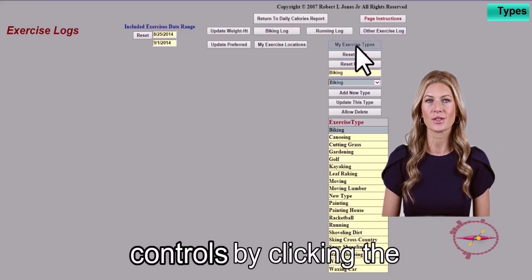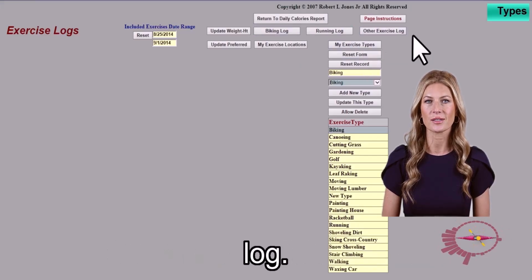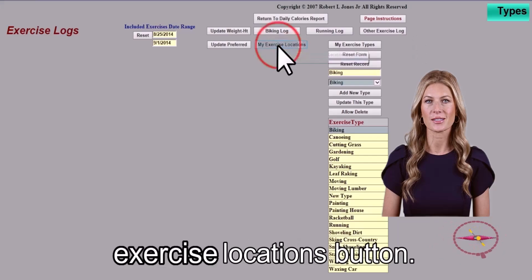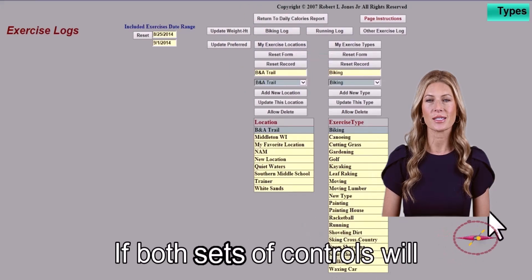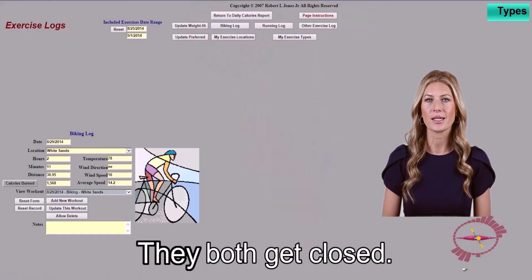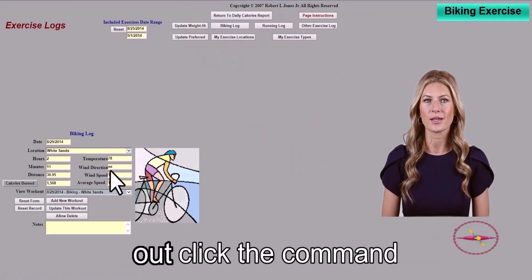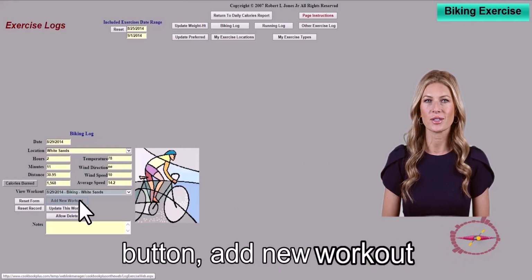You can close these controls by clicking the command button a second time or opening an exercise log. Also, you can click the My Exercise Locations button. If both sets of controls are open at the same time and we click the biking log, they both get closed. To log a new exercise workout, click the command button Add New Workout.